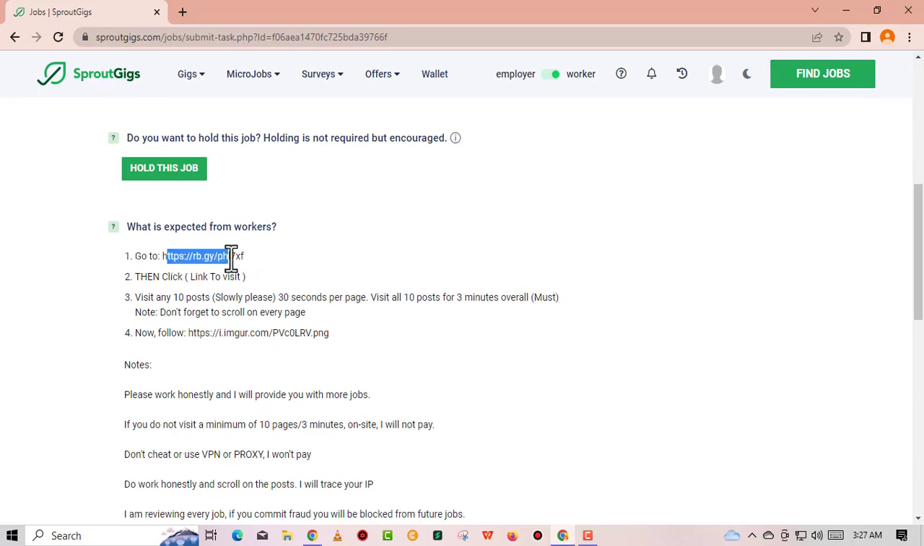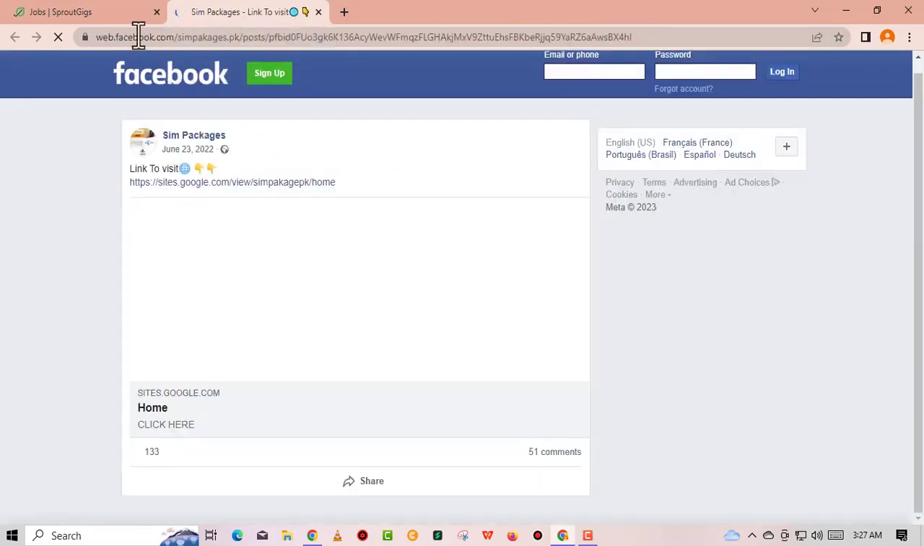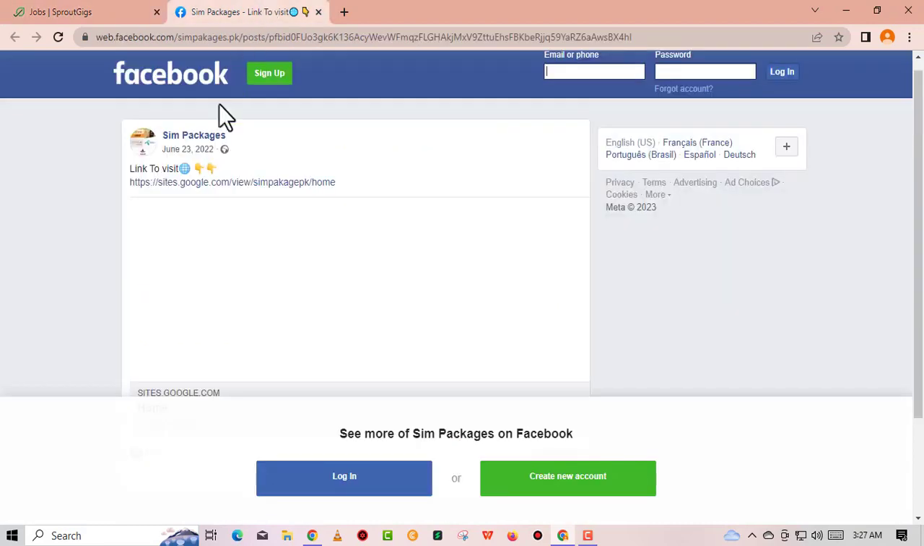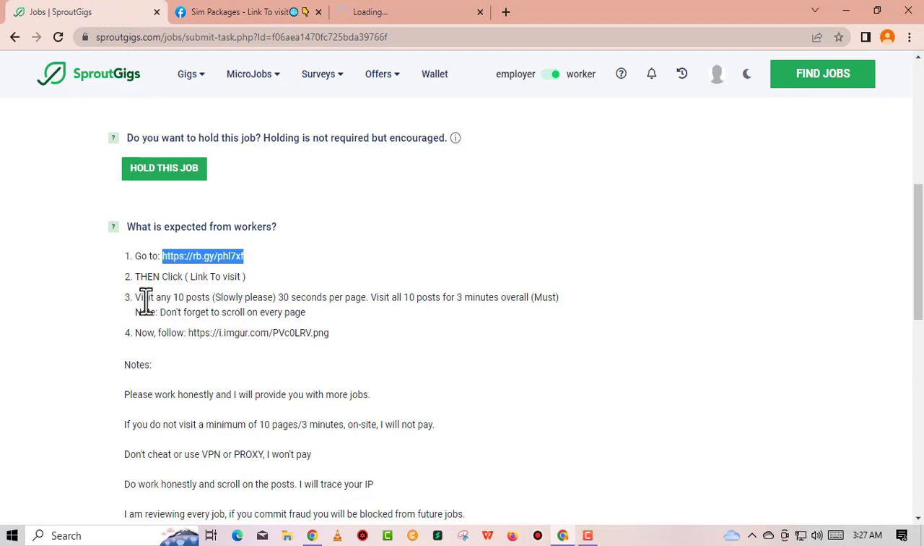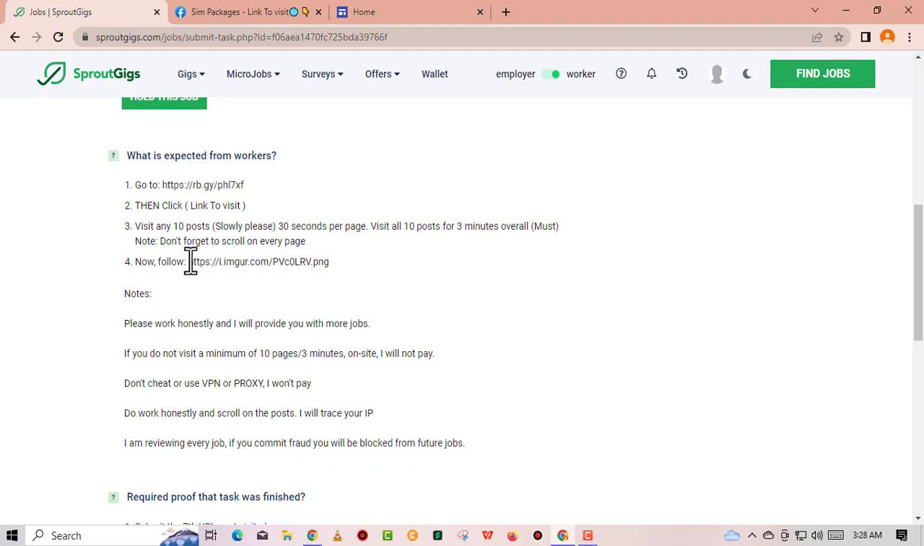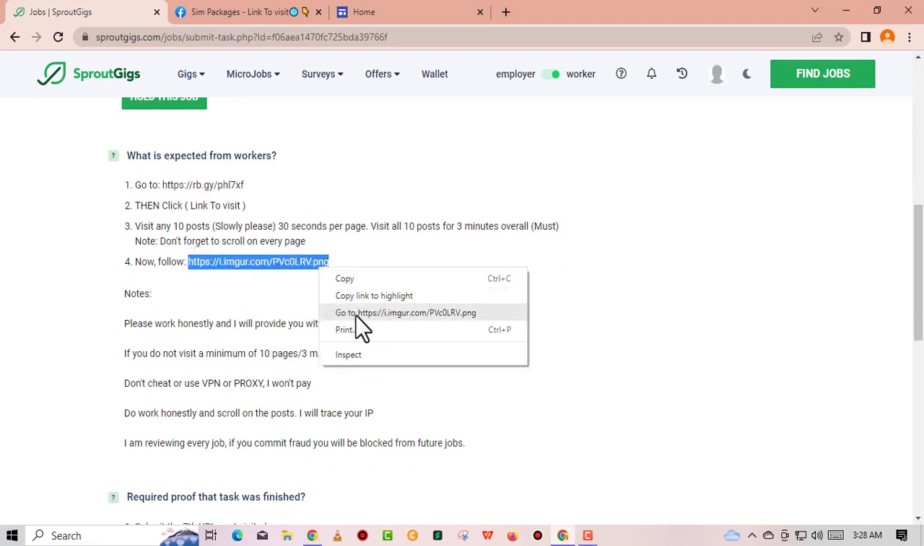It says go to this link, so I'll copy this link right here and open it in the next tab so that I'll still be on the page. Then I'll see right here it says click the link to visit, and I can see a link right here, so I'll click on that link to visit that website. You can see it says visit any 10 posts slowly please, 30 seconds per page, visit all 10 posts for 3 minutes overall. And also now follow these steps right here.